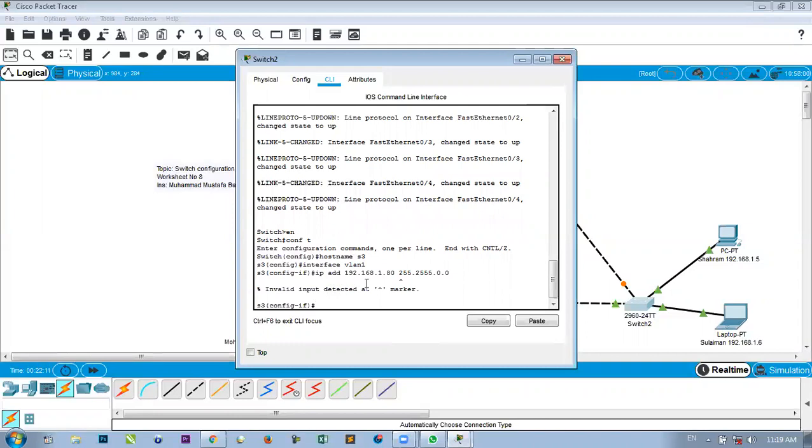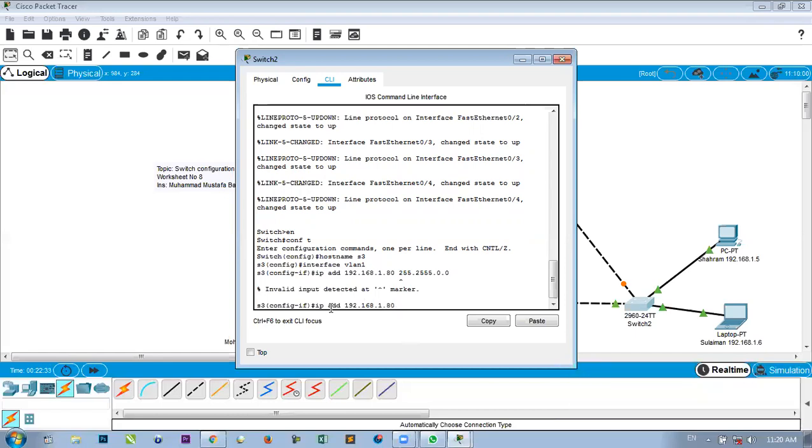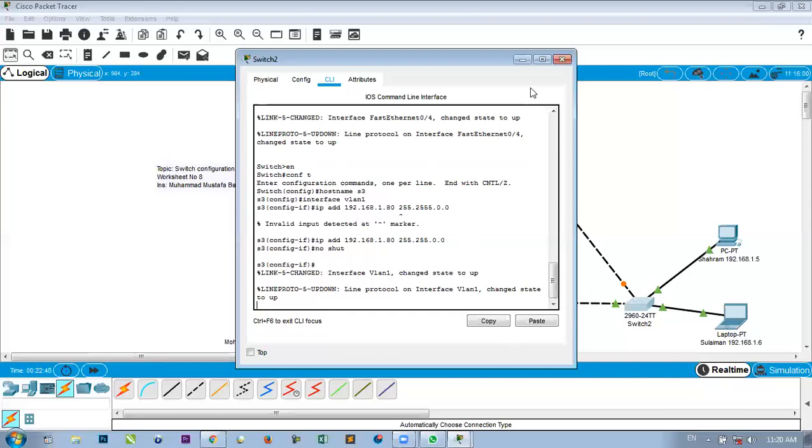Okay, let's see. IP at 192.168.1.80.2.5. Yeah, this is the mistake that I made in here. I think I made it too much. So once again, IP address 192.168.1.x. Okay, subnet mask 255.255.0.0. Enter and write it. No shut. Okay, and we have done our job.